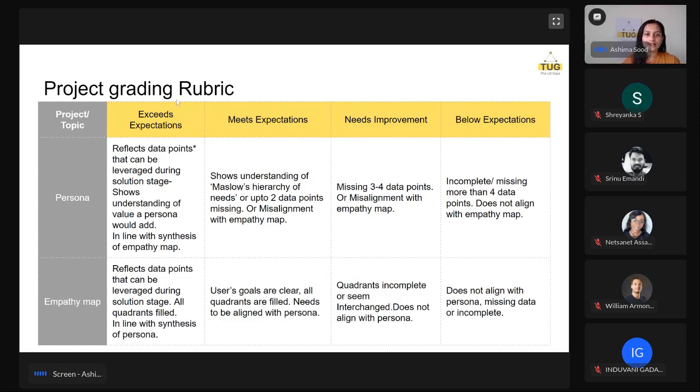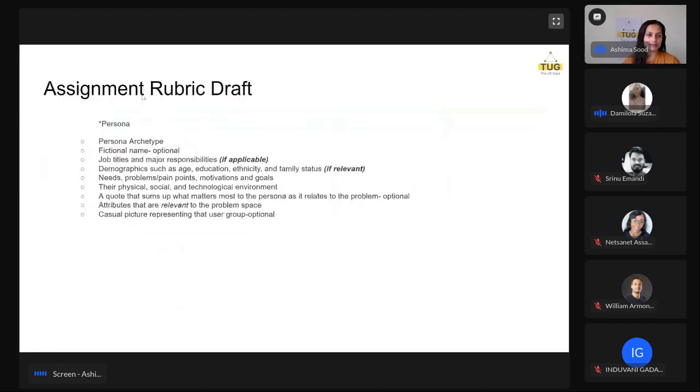So let's go through personas. The first thing that you want to make sure is that it is reflecting data points that can be leveraged during the solution stage, right? So I'm going to move over to what these data points are. We want to figure out what is the archetype that the persona falls into. We may have a fictional name, that's optional. Job titles and major responsibilities, if applicable. Demographics such as age, education, ethnicity, and family status, if relevant.